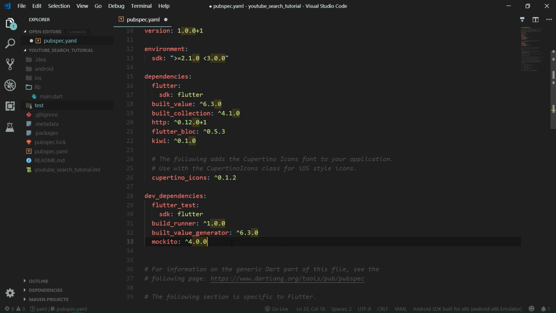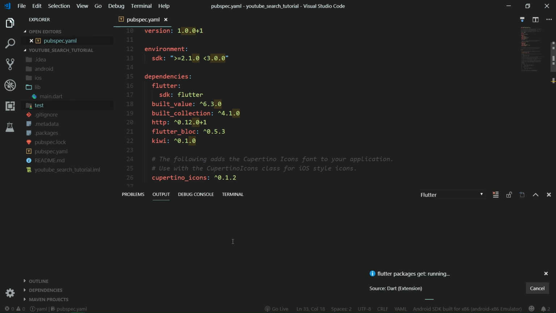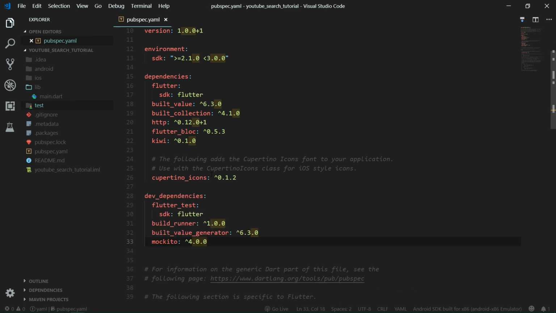So now let's hit save, and these packages are gonna be gotten. And let's start creating the search model, shall we? So we are first going to create a new folder under the lit folder. It's gonna be called data. Under this data, we are going to have a model. And under this model, we are going to have search.